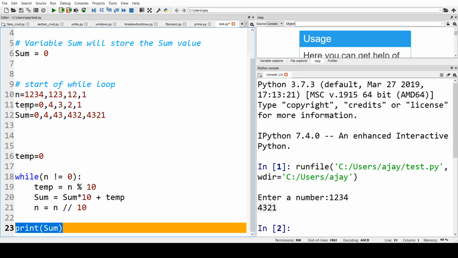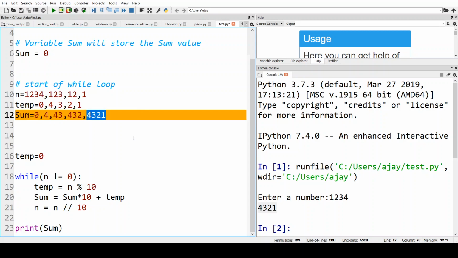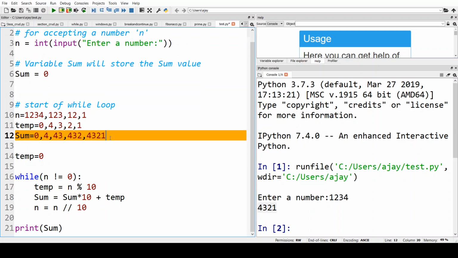And then I print the sum value. So what is the final value of sum? That is 4321. So we have reversed that number, isn't it? We have reversed that number.